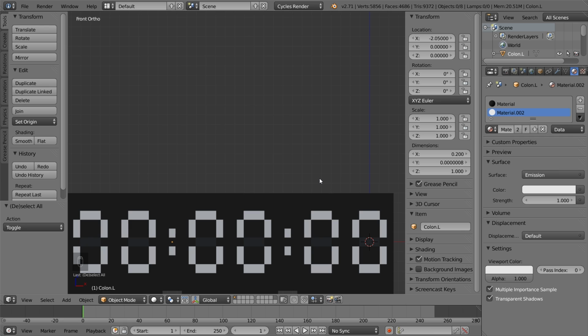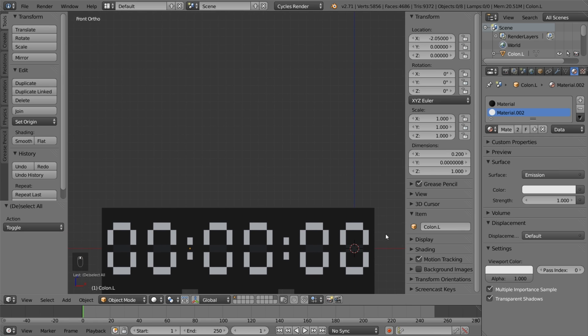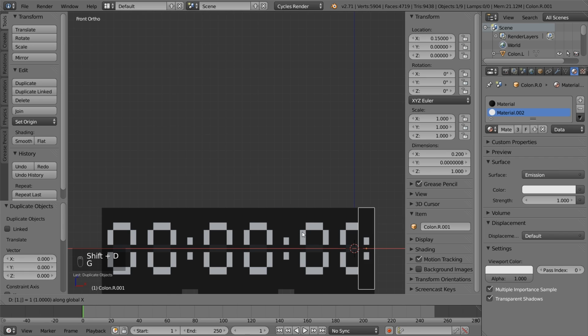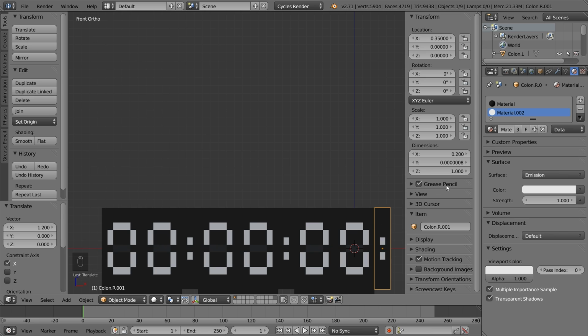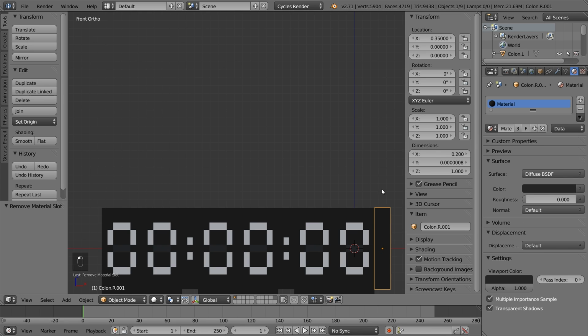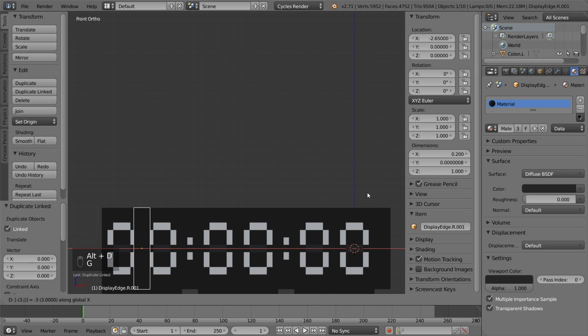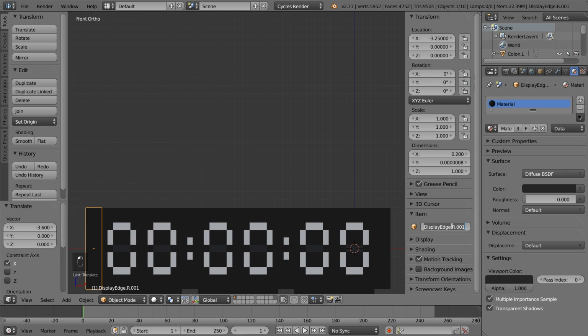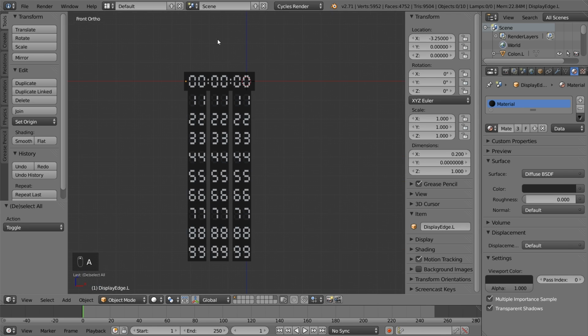Now the display meshes are almost complete. Let's just add some more empty space around the edges. Duplicate the colon object, move it to the side, and remove the white material so the colon disappears. Rename it displayEdge.r. Link duplicate it, move it to the other side, and change it to .l. And now we have all the geometry we need for the display.